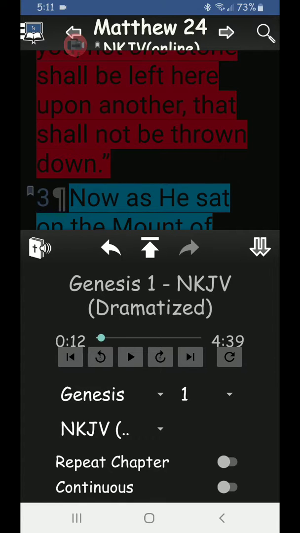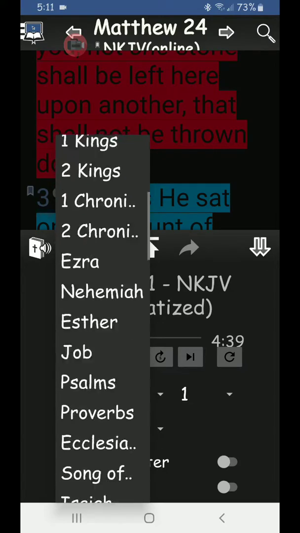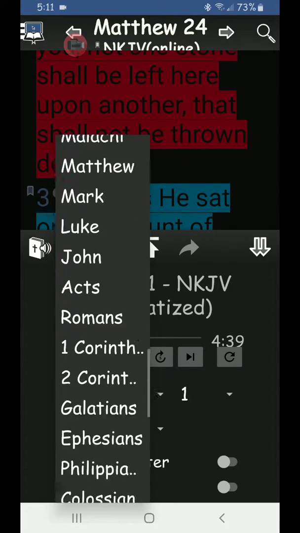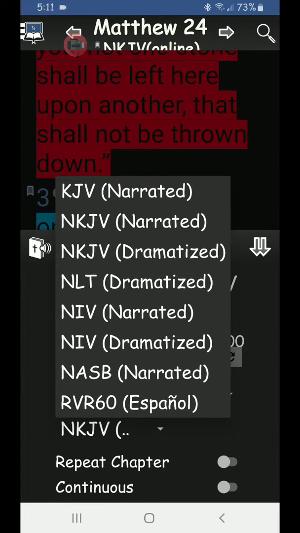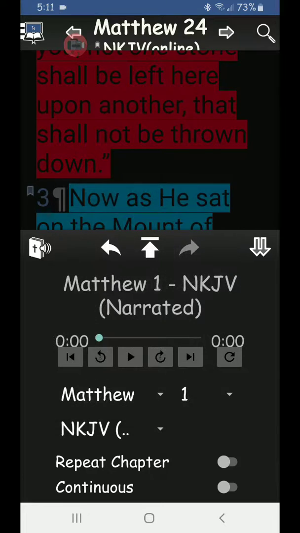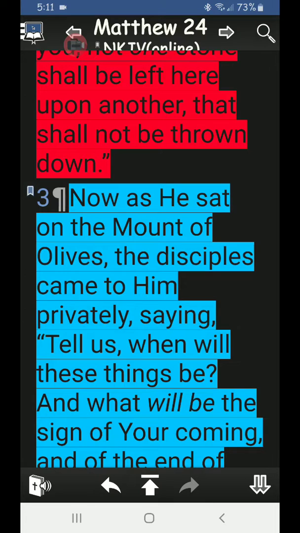Okay, now it's going to read, so here's where you pick where you want it to read. Okay, and let's say we want it to read in Matthew, and let's say we don't want the dramatized, we want narrated. Okay, let's see what Matthew sounds like narrated. Just tap on the verses to get it back.